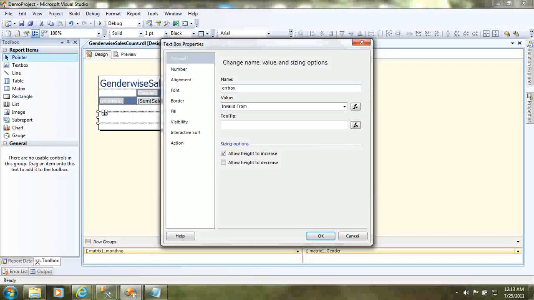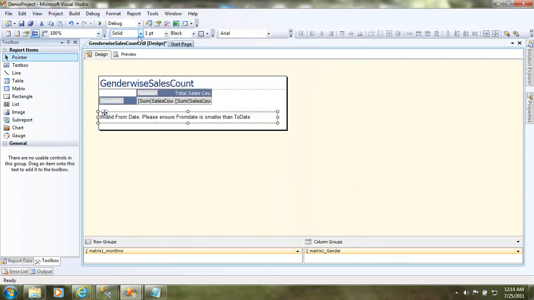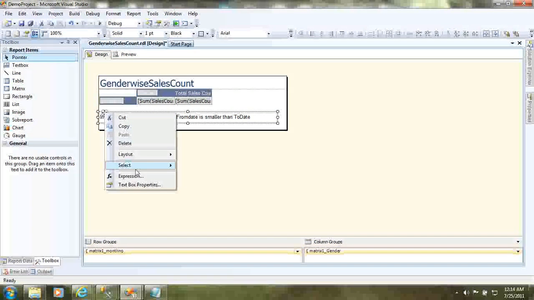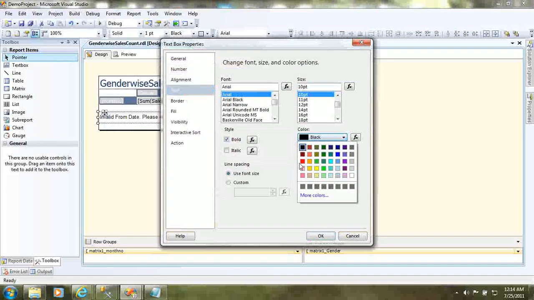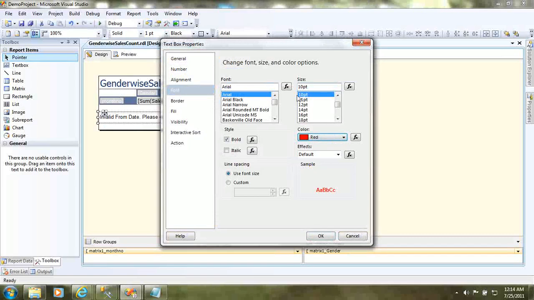invalid from date. Please ensure from date is smaller than to date. Okay, so that's my text in the text box, and let's make it a bit bolder. Font, let it be like this, bold and red color that shows clearly that the user is doing something wrong, and let's make it clear. So now the thing that we have to see over here is the visibility.